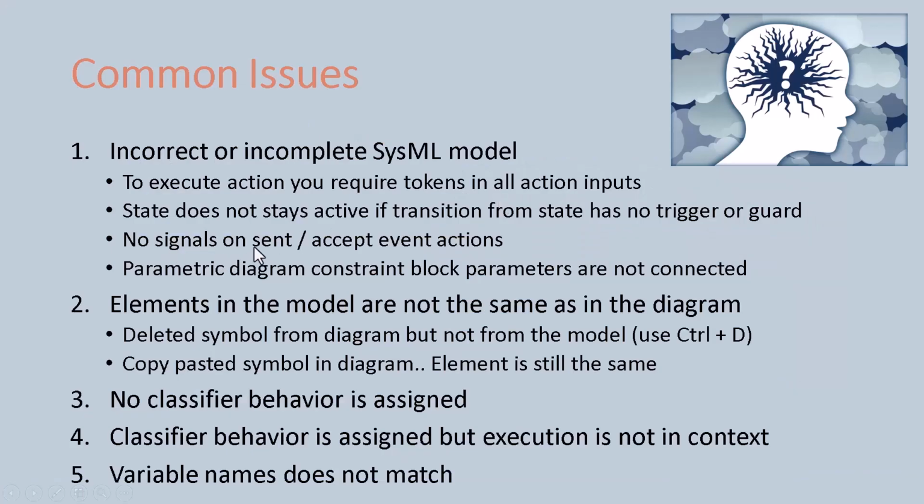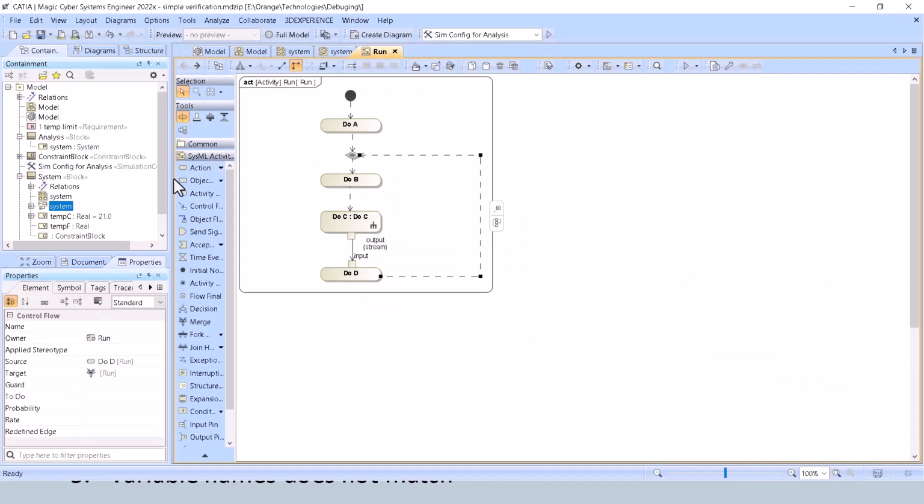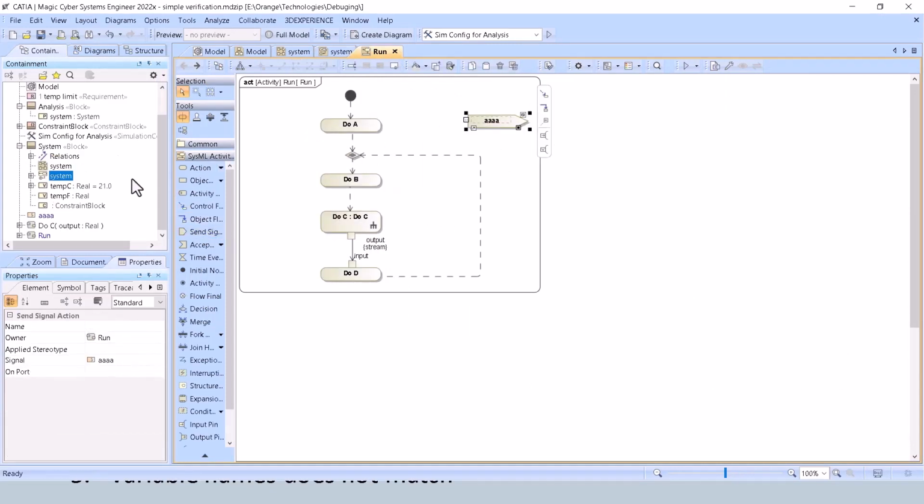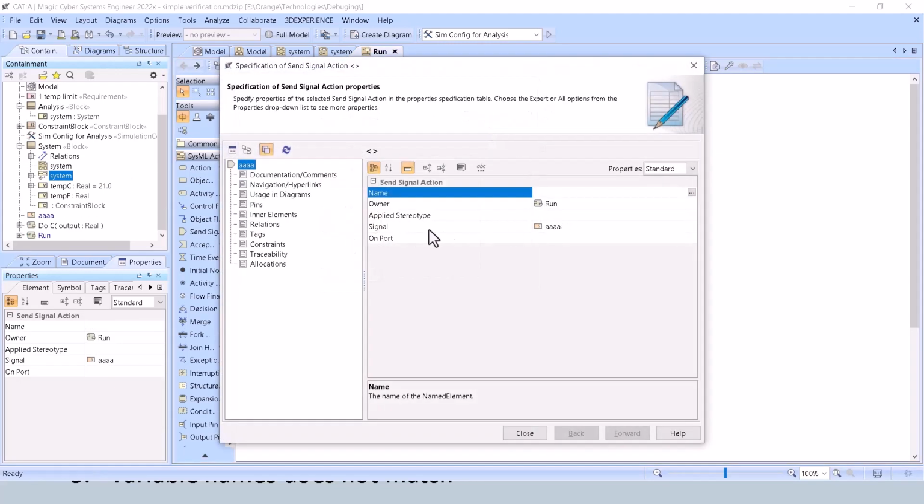No signals on send and accept event actions. If you create those accept and send signal actions and you just name them in the specification, signals are not available, and then it's not clear when we are sending or accepting the event. In the recent releases, you just type the name when you create the accept or send signal action, and that creates the signal. For example, here you see, now I got that signal created, and it is associated.